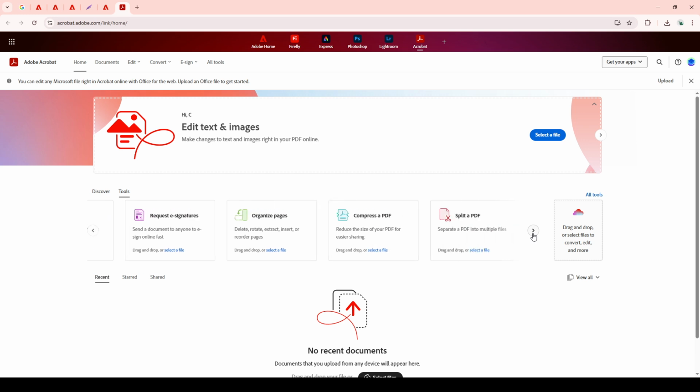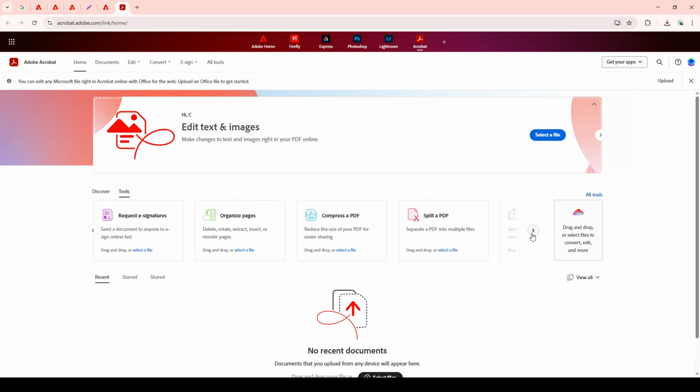And there you have it. You're all set up and ready to enjoy all that Adobe has to offer. Feel free to explore and make the most of the tools now at your fingertips.